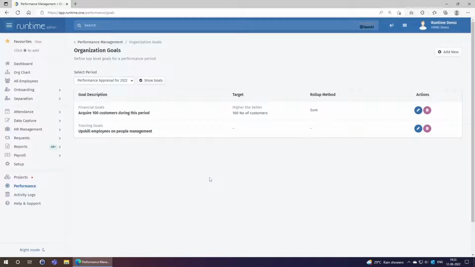Now at this stage, please note that these are organization goals. When you assign these goals to managers or other people in the organization, they will still be able to define their own goals. So these are the organization goals which will be trackable for the entire organization, but individuals may have their independent goals also.